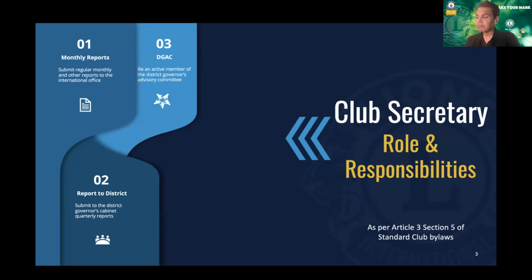Then, as we discussed last time, the president and secretary of all clubs are the members of the District Governor's Advisory Committee. All of the presidents and secretaries should be active in their zones to be part of the District Governor's Advisory Committee. It's a sort of long-winded way to say zone meeting. The District Governor's Advisory Committee meeting is the zone meeting.